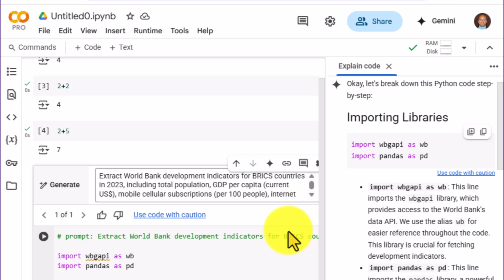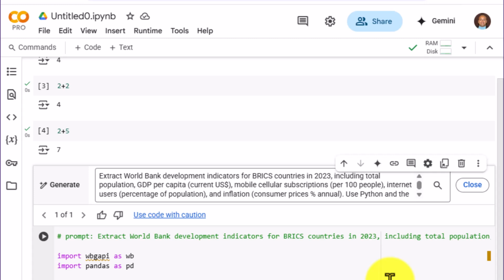The Explain Code feature uses AI to provide a step-by-step explanation of the selected code block. It breaks down the code into smaller parts, explaining what each part does, what libraries are imported, and why they are used. This can be helpful for understanding unfamiliar code or learning new programming concepts. Does that make sense? Awesome. So now we're gonna run the code.